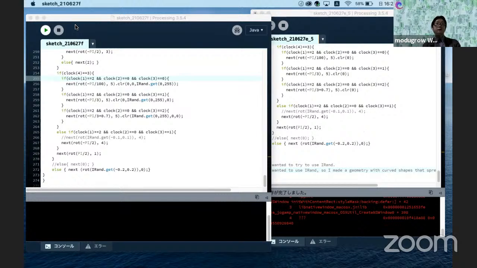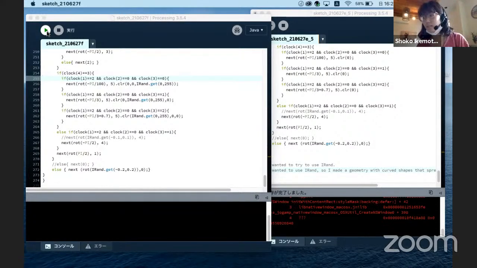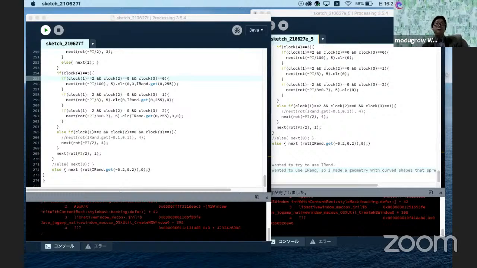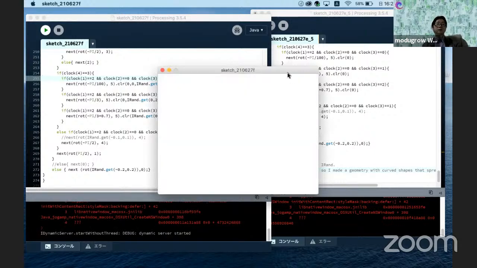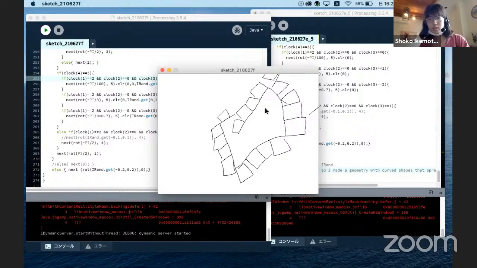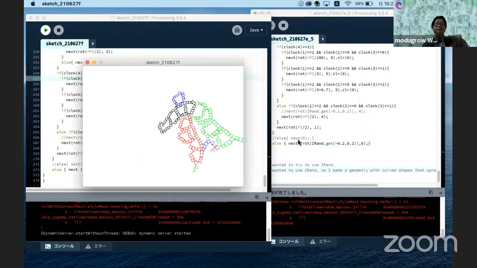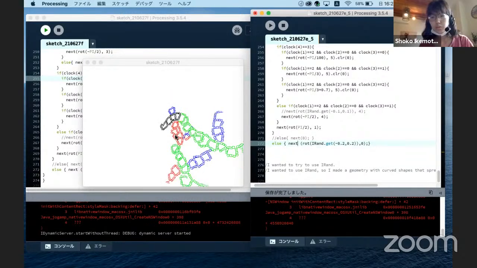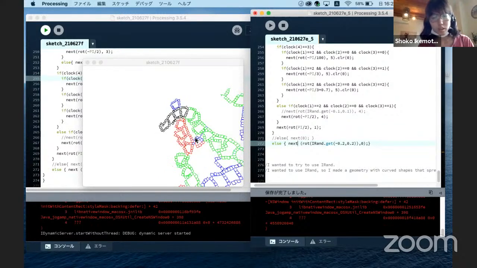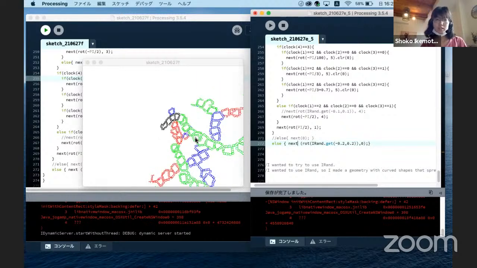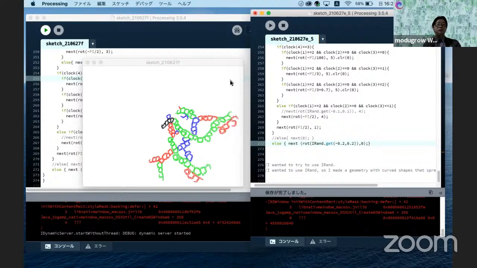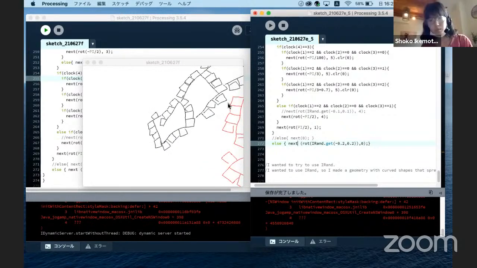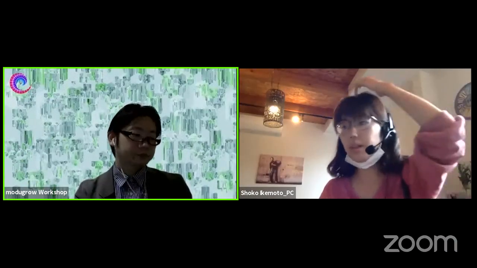If it was working and now not working, possibly. Five minutes ago this code was working. Okay. If it's somehow related to this. Okay, working now. Good. All right. Oh, you changed the color. So cool. I wanted to try to use island. So I made a geometry with a curved shape that's spread out with random color. Right, that's good. Very random-ish. Interesting. Good. Thank you very much.